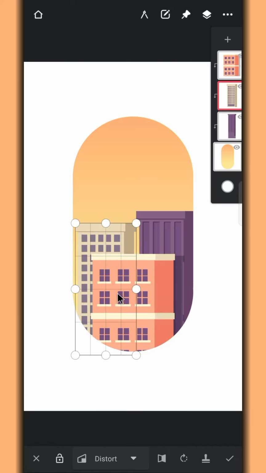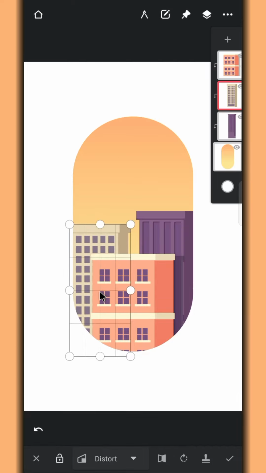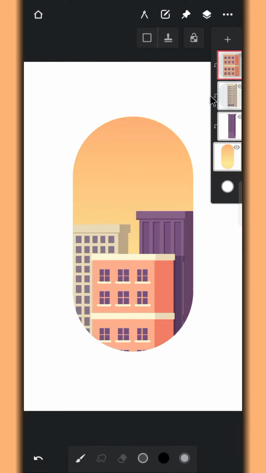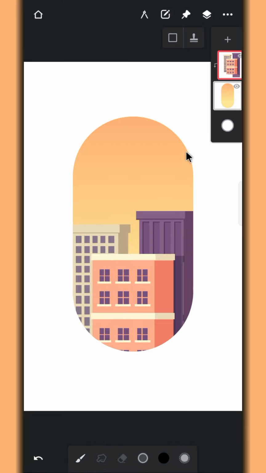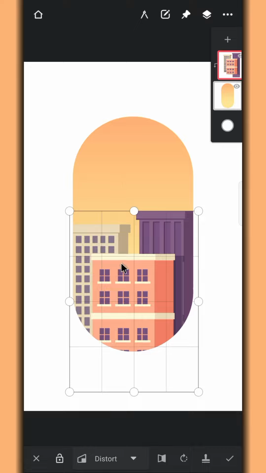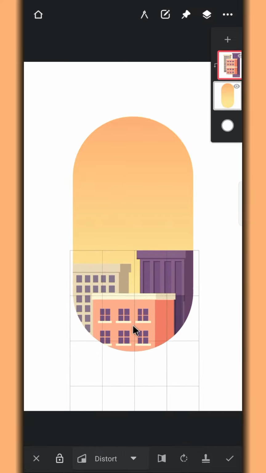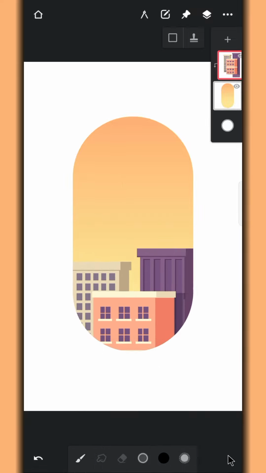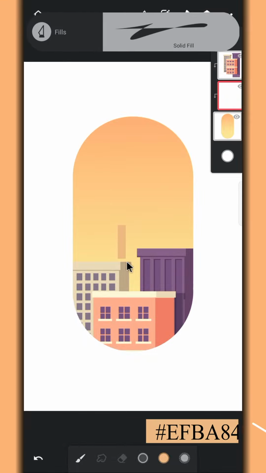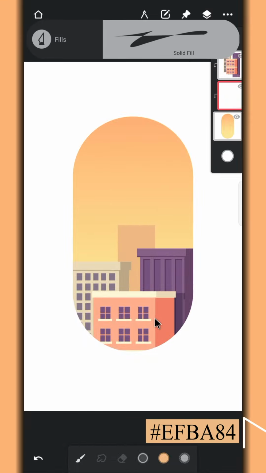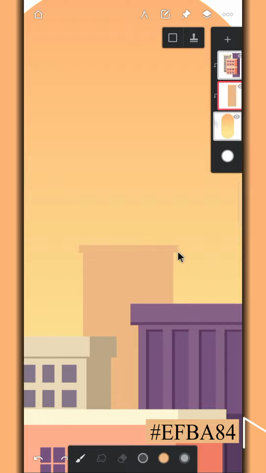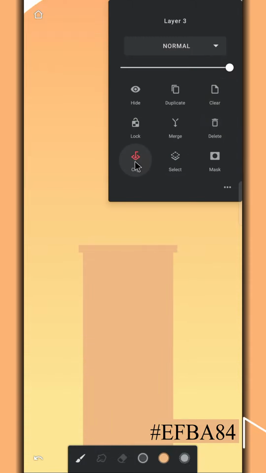At last, let's adjust the buildings. Merge all the building layers. Let's move these buildings little lower. Create another clip layer below, we'll draw further away buildings now. Hide other buildings and unclip this layer.